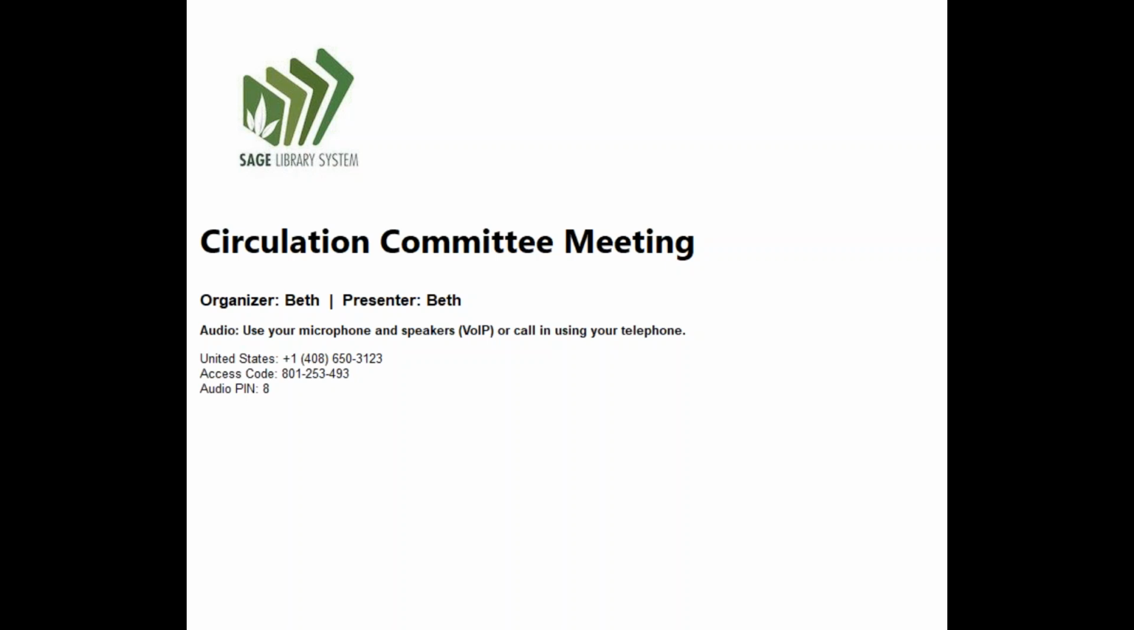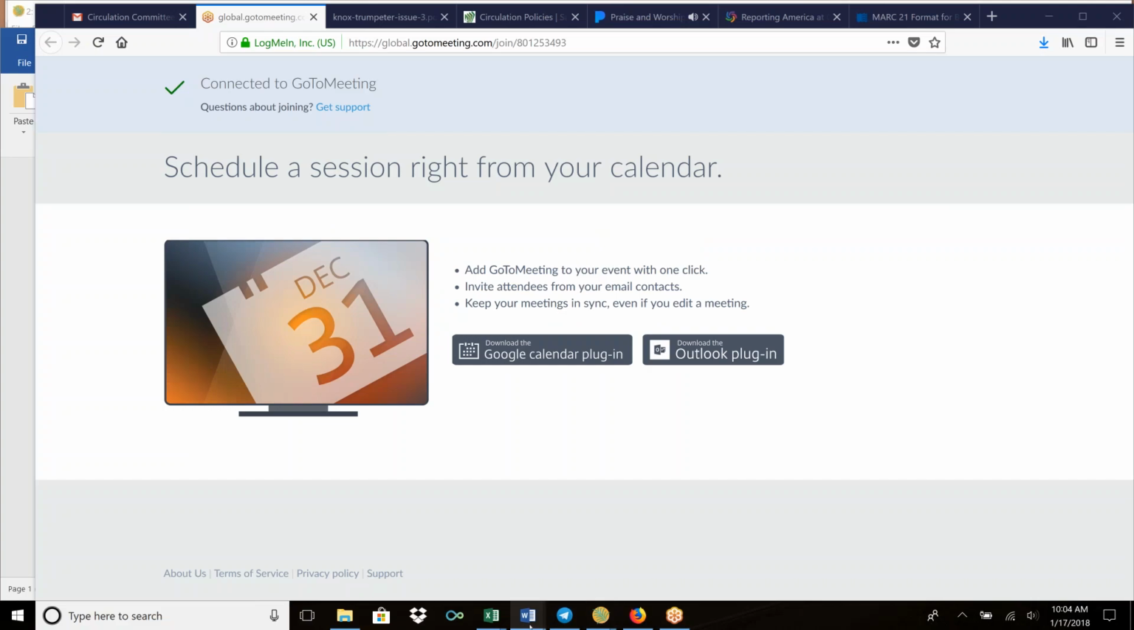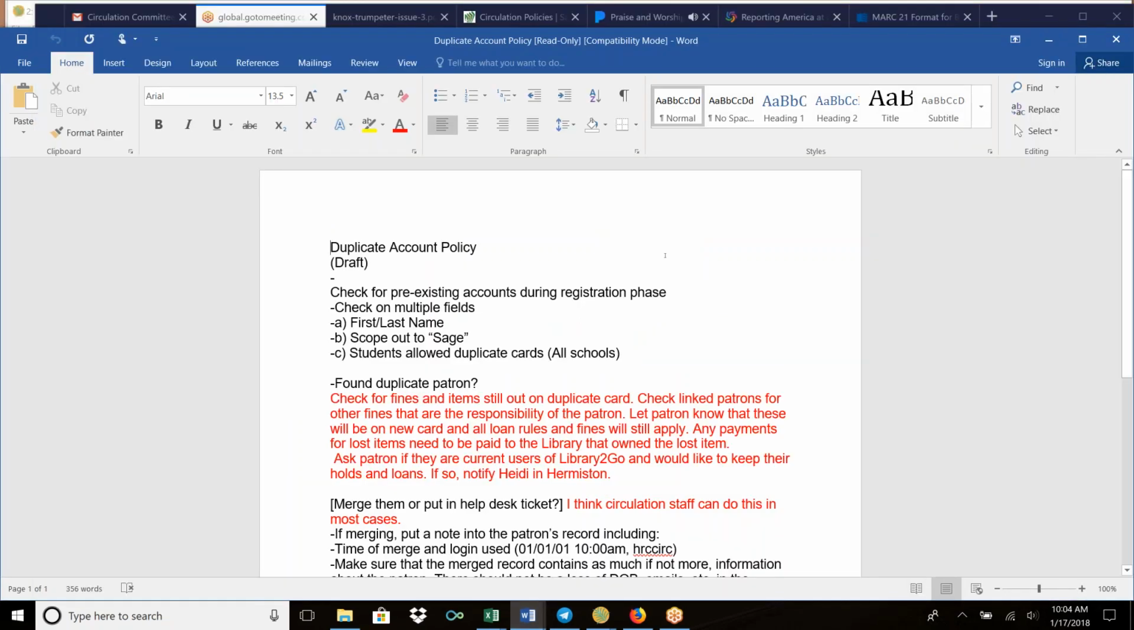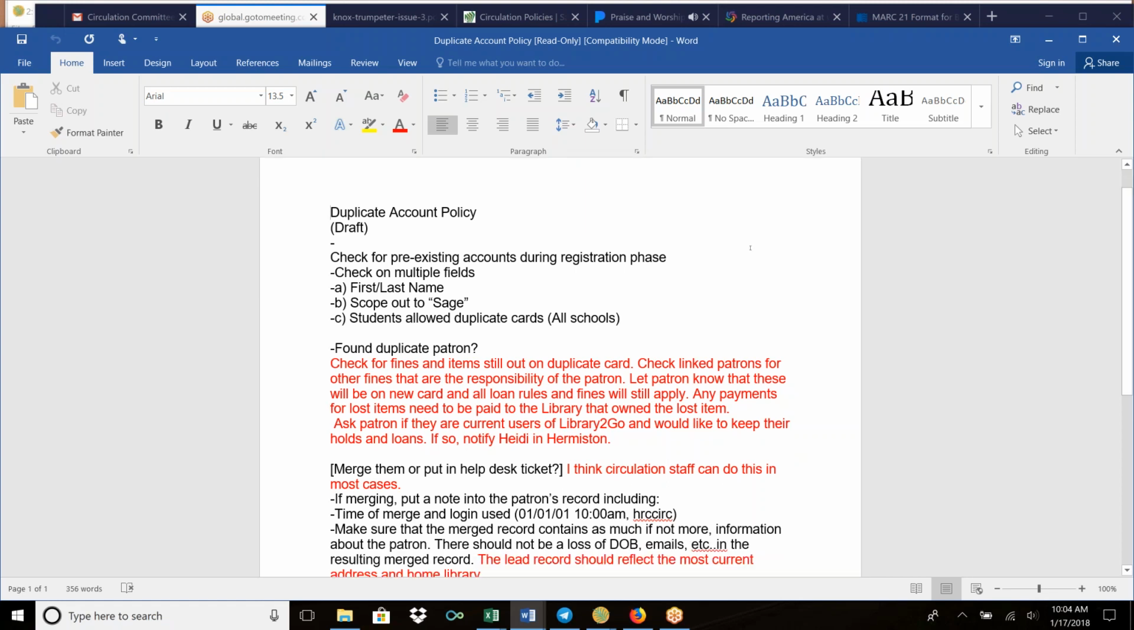Okay, I will go ahead and share my screen and bring up, let's see, duplicate account policy. So this was a draft that was begun by Brent. And Maura went ahead and sent me her notes in red, questions she had or things to possibly refine the duplicate account policy. So I thought we could start reviewing this and see what the rest of you think. Can you see my screen okay? Yeah, it looks fine. Okay.